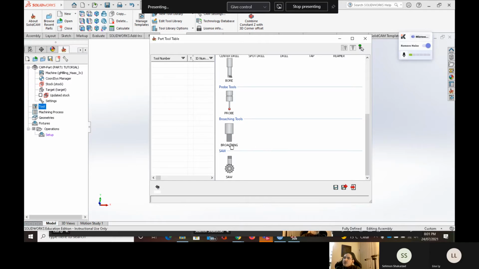We have the projection tool. Now, the projection, as I mentioned, is the tool that is able to cut the sharp corners on the part. This cutting tool just goes forward and backward multiple times, cutting the edge as a sharp edge. And we have the normal saw.